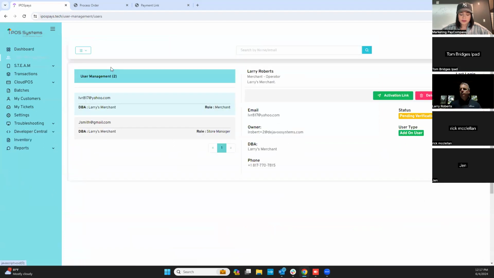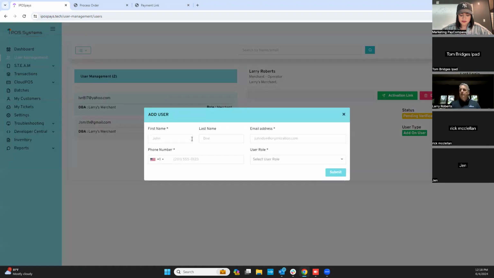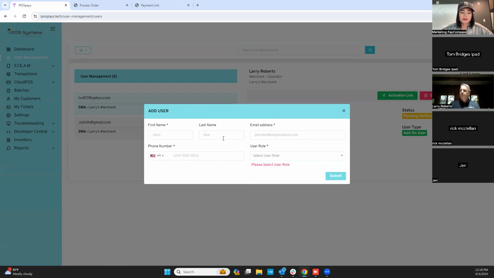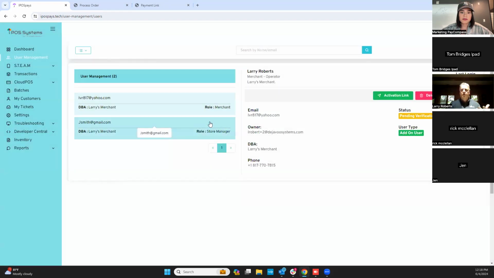On the user management side of this, whoever the store manager or store owner or whoever is responsible can actually add users. They're able to come in here, give permissions and give different admins and operators and store managers, multi-store managers. It's as easy as putting in a first name, last name, email, and phone number, and then they'll get a link to be able to log in. And then they can also turn off certain permissions. Maybe they don't want them to be able to do voids or refunds or things like that.